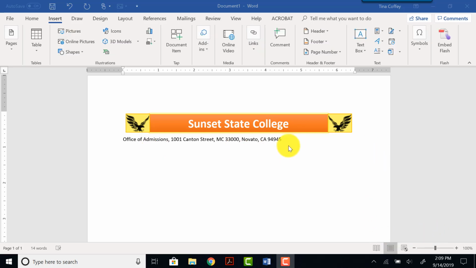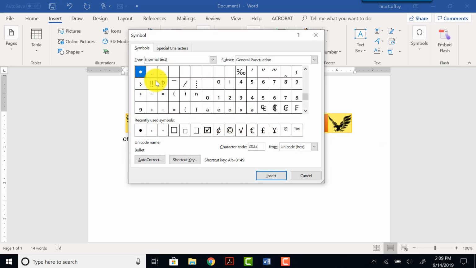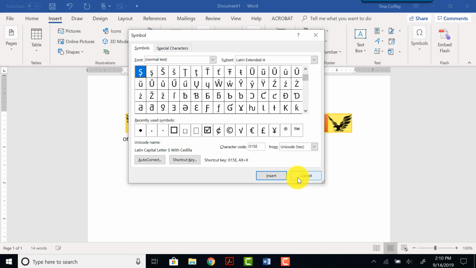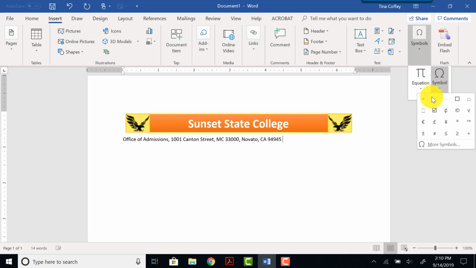Now it's time to insert a symbol between the address and the phone number, so it separates the two of them. So to insert a symbol, that's on the Insert tab, Symbols button. And if I click the symbol button, I can see some commonly used symbols, one of which is a bullet. If I can't find that, then I need to click on my More Symbols button and scroll through until I can find the symbol that I need. But for me, that symbol is right there.